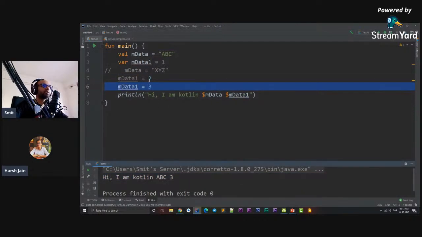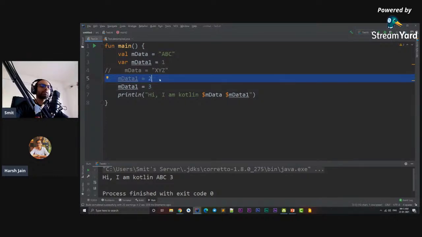One thing you may have noticed here: we have updated mdata1 to 3. So the compiler automatically says that the value 2 is never used. This 2 is never used because we have updated it with 3. So you can safely remove that if you want.